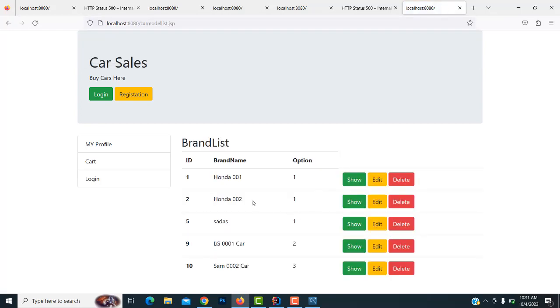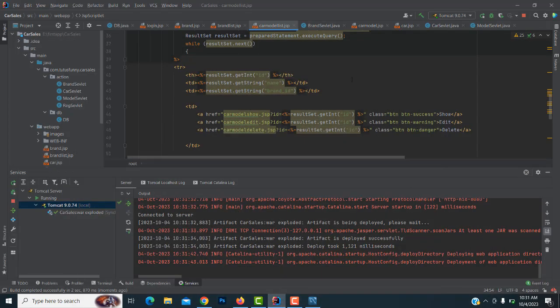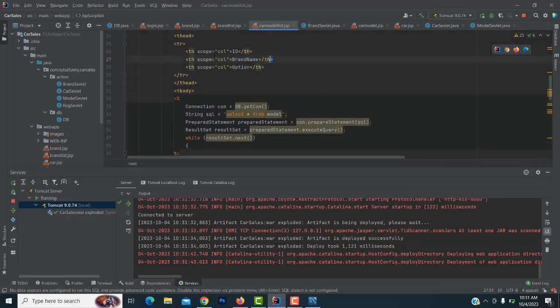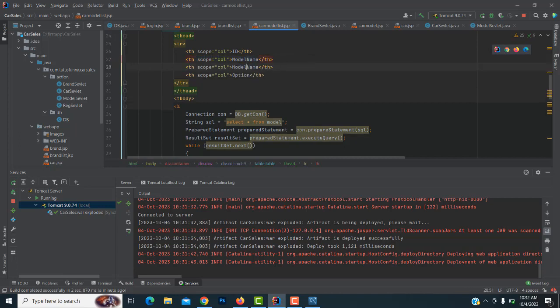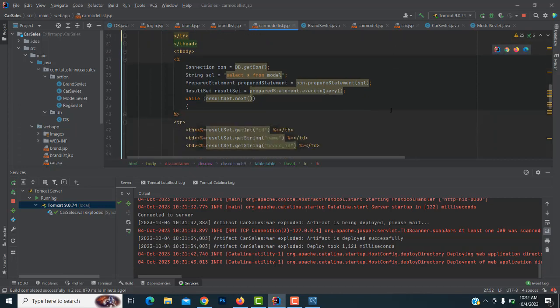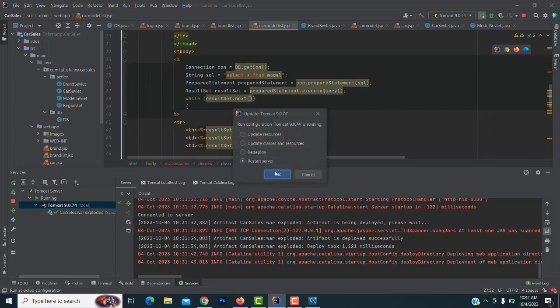Right, here it's working. So here we need an additional column. We didn't write it, that's the problem. So brand name. Now this is the model name. After that brand, and after that the options. That's the thing. Now let's check it.